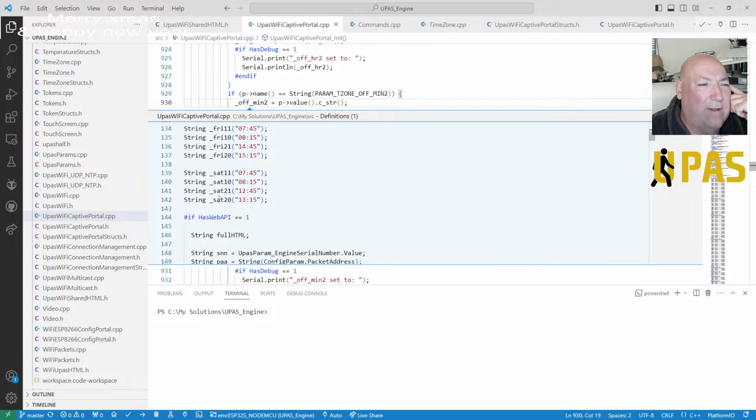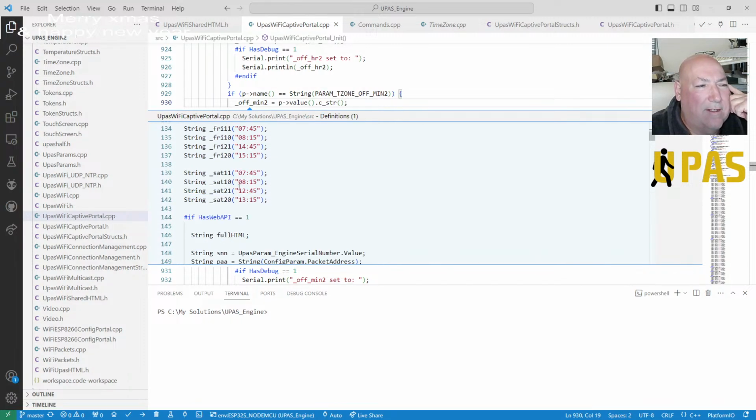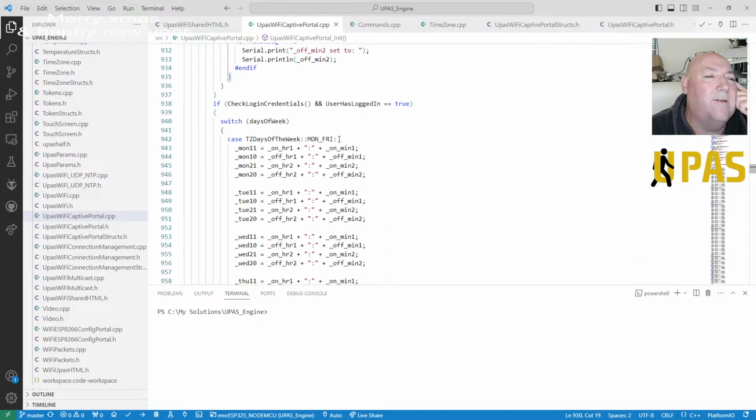There's an entry for basically all days: Sunday, Monday, Tuesday, Wednesday, Thursday, Friday. So for Saturday you've got an on time, an off time, and then a second slot of on time and off time. So anyway, that gets used over there. Then we go to check whether the user has logged in. That just stops people being able to go straight to the page without logging in.